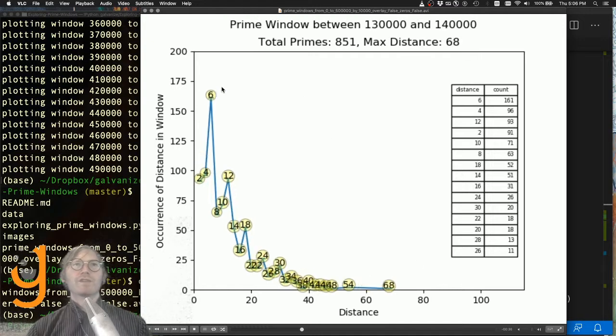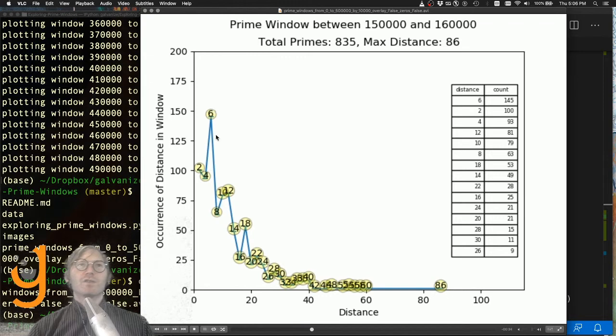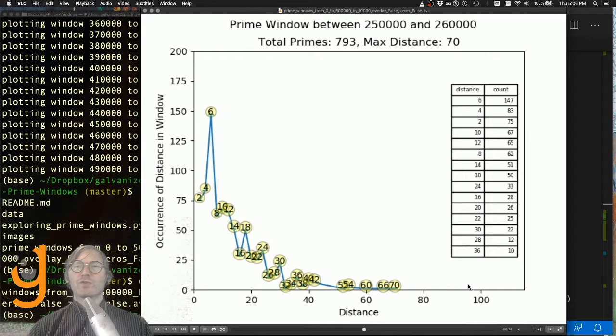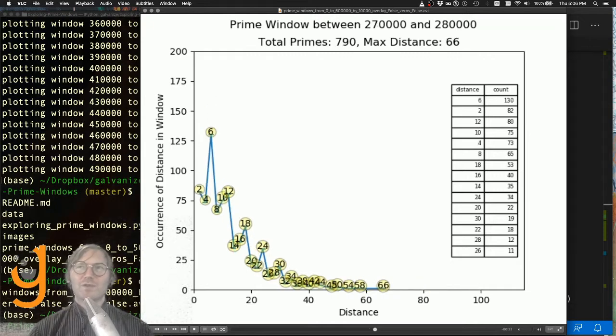I think it's kind of cool because if you see this over time, these numbers will sort of drift down, like these numbers up here, and these numbers out here will sort of drift right. But there's a kind of randomness to it.